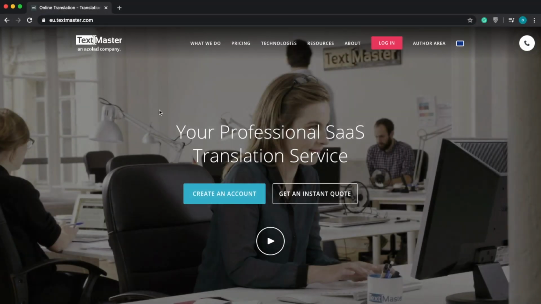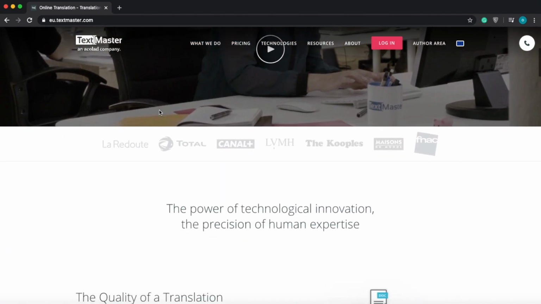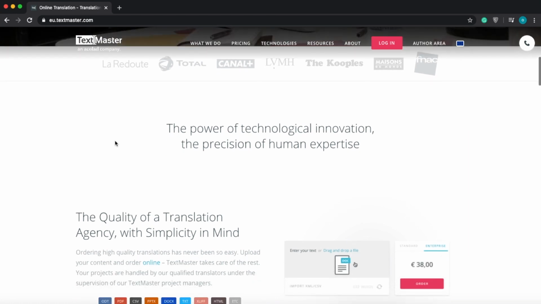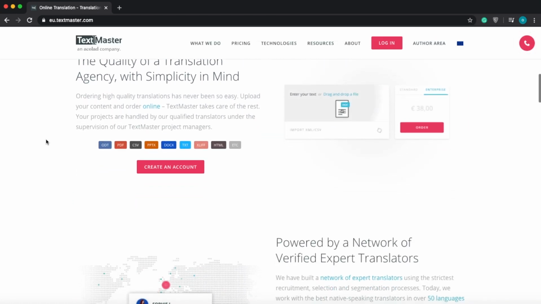We have integrated into the LangShop app the TextMaster Professional SaaS translation service, which gathers hundreds of professional translators and provides high-quality translation.